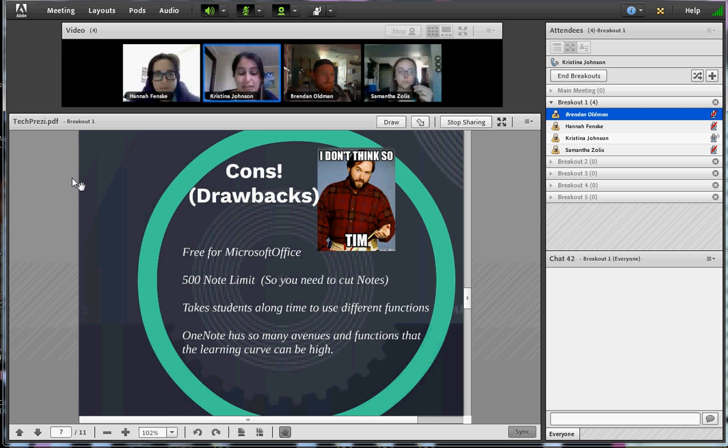Looking at some of the cons or drawbacks of using OneNote, it is only free for Microsoft Office, so if you're working off a Mac computer, you're probably not going to have access to it. There's a 500 note limit, so you need to make short notes, and students might struggle with that if they're not so concise with their note taking. It takes students a long time to use different functions. So just navigating and learning how to use OneNote might be a little tricky at first.